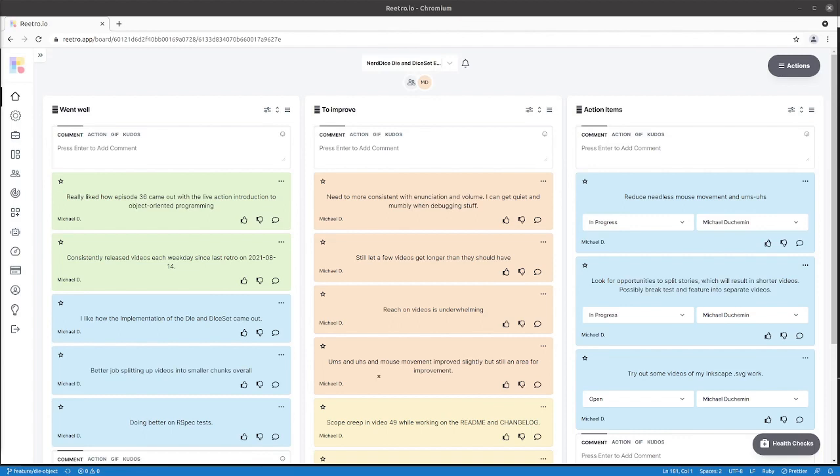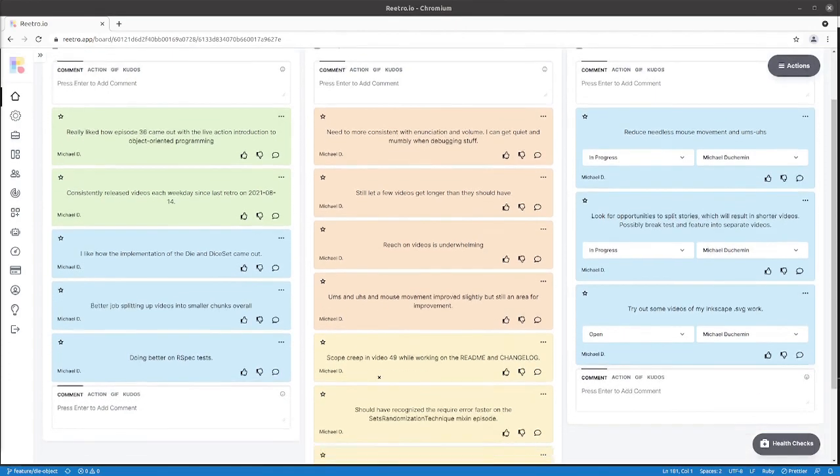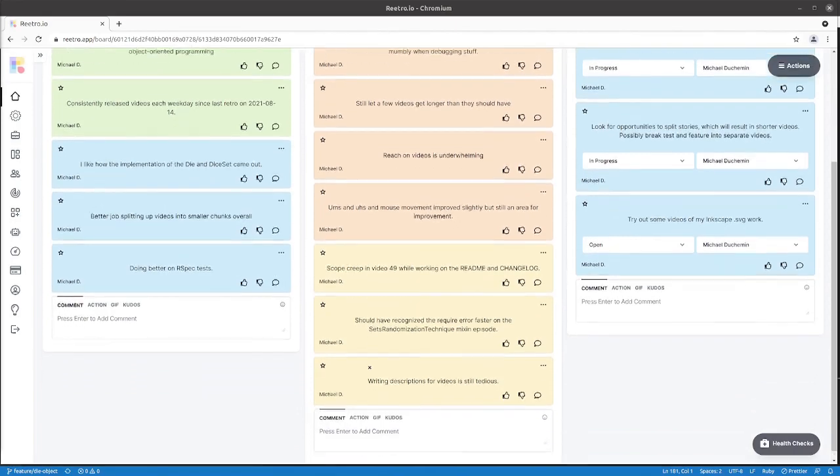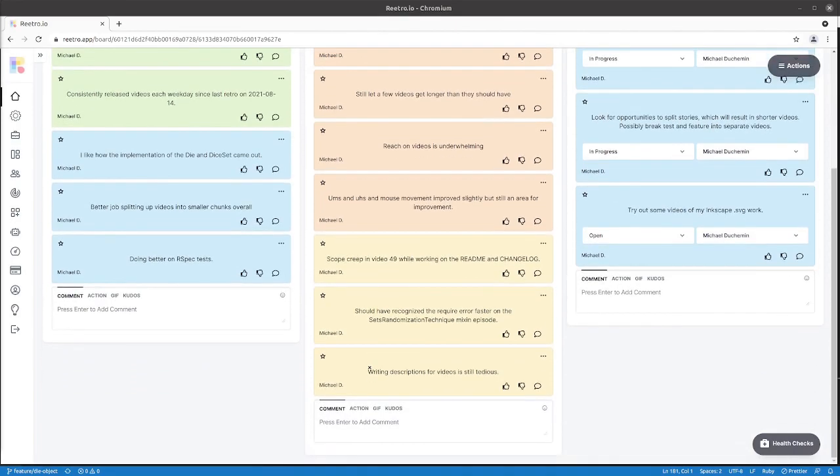The ums and ahs, mouse movement improved slightly, but still an area of improvement. I've got that in progress still. We talked about scope creep already, and then I should have recognized the require error faster on the sets randomization technique mix-in episode.